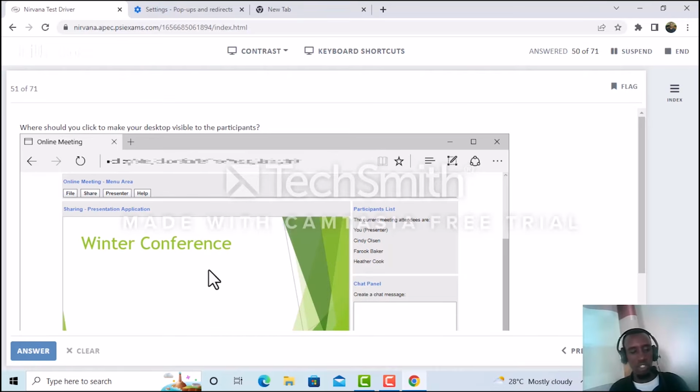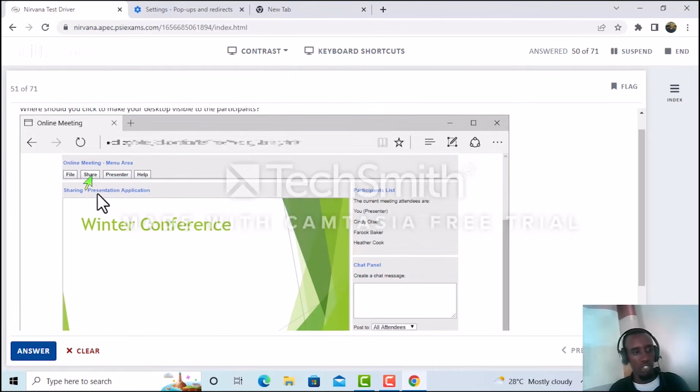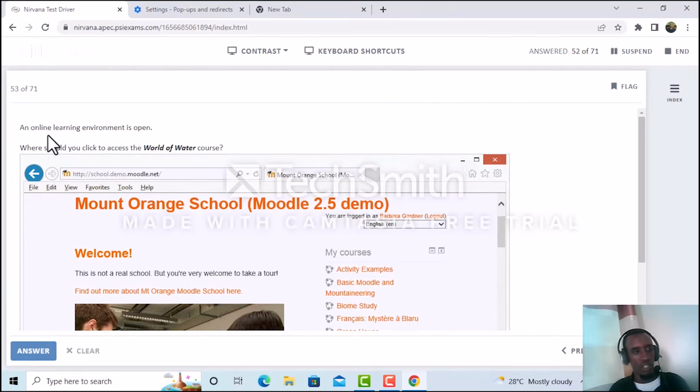Where should you click to make your desktop visible to the participants? Suppose this one is a meeting and you want to share your screen. You just come to share. Let me put my cursor well. Where should you click to end the meeting without closing the browser? To close the browser, you would just come here, but to end the meeting, you just come here on end and exit.